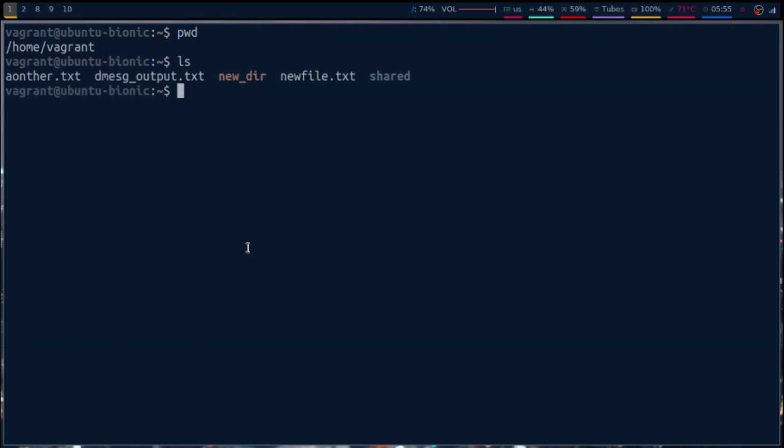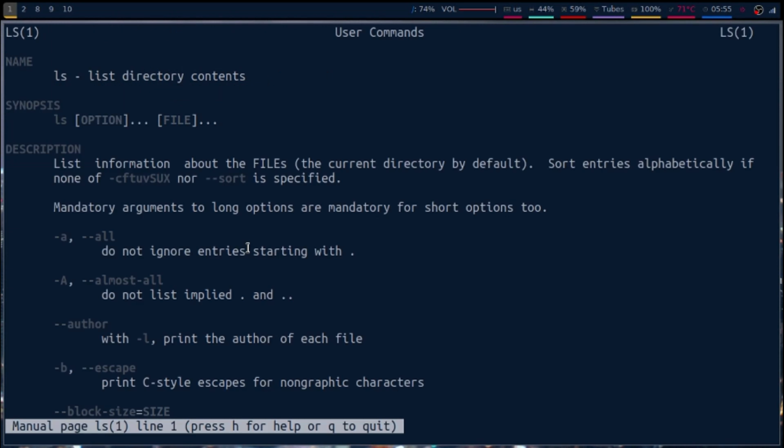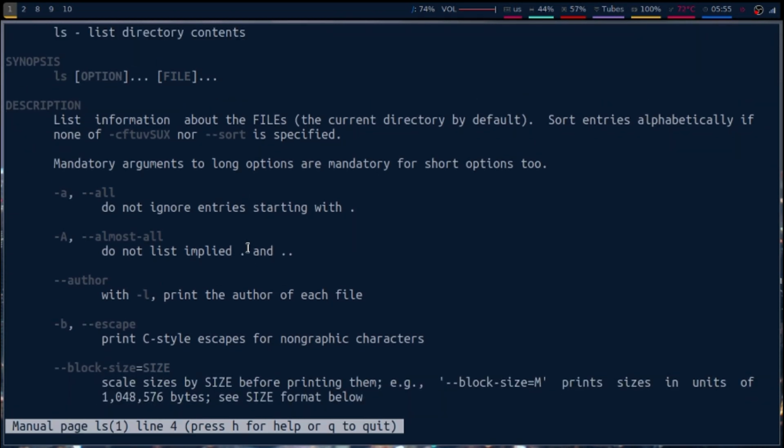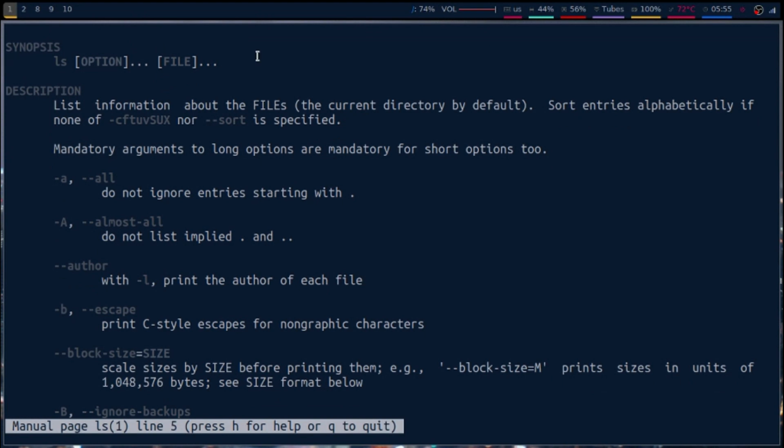Another common command is ls, and that's going to tell us what's in the directory that we're in now. And so if we man ls, we can see the manual page for ls. See it takes several optional options, and then optional file. If you don't pass it a file, it'll just use the current directory. And you'll notice that several of these have a short and a long version.